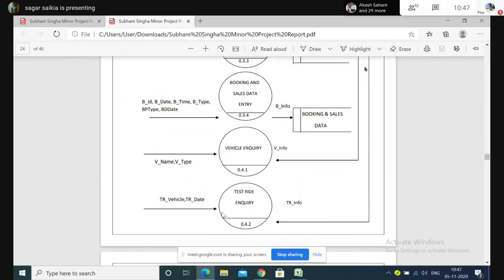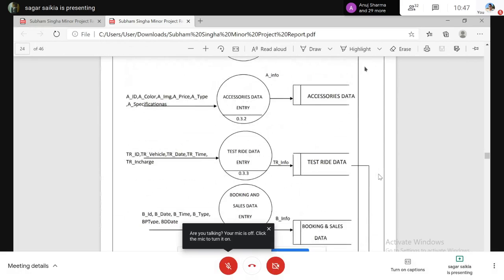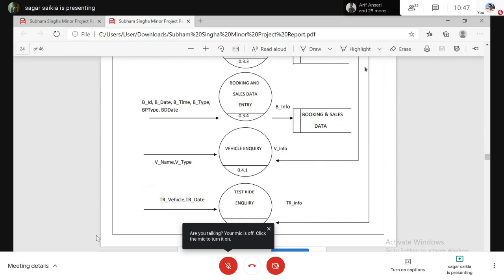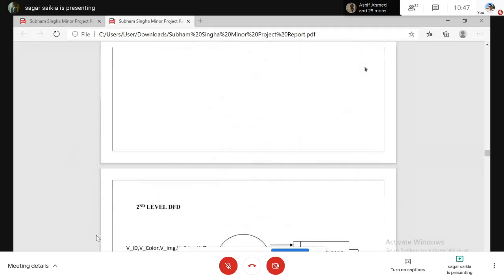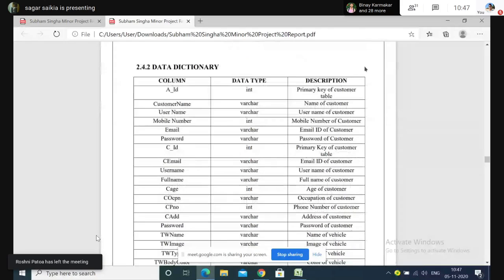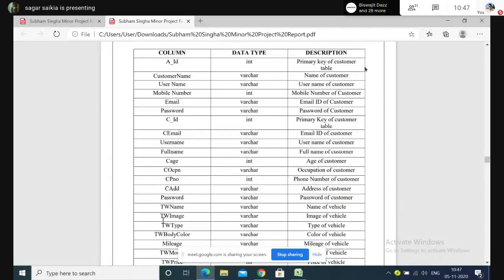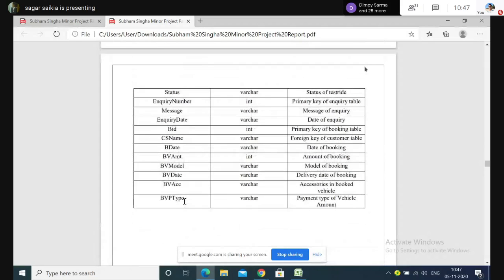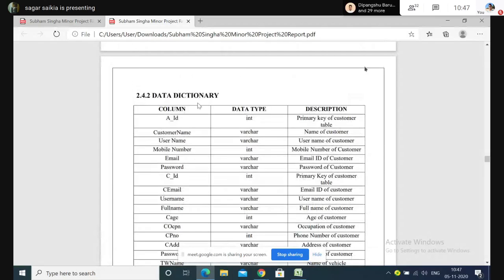Similarly, for test ride also, he will check whether the vehicle is available or not. So he'll give it to the system. The test ride data table is already there, which is being entered by the administrator. So that will be fetched. The details will be fetched and then accordingly given to the customer. Okay, so I hope that the data flow diagram is now much clearer. And this is the data dictionary. That means the fields that will be there. All these information will be required in the table, and you have to make the data dictionary in such a way: column name, data type, and description.